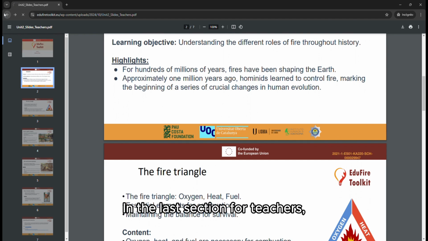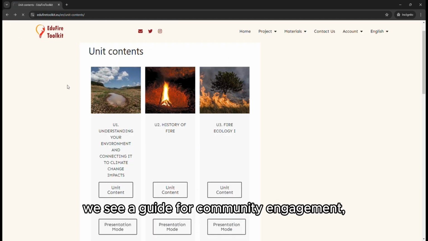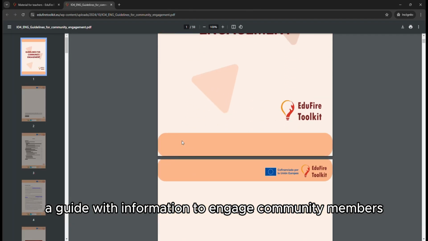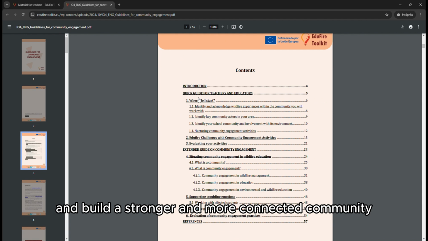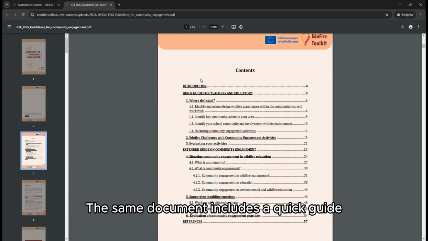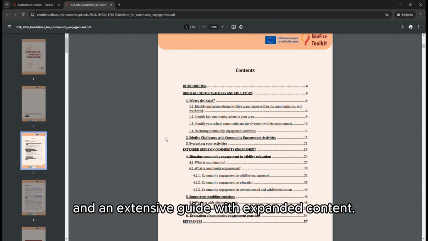In the last section for teachers, we see a guide for community engagement, a guide with information to engage community members and build a stronger and more connected community to deal with wildfires. The same document includes a quick guide and an extensive guide with expanded content.